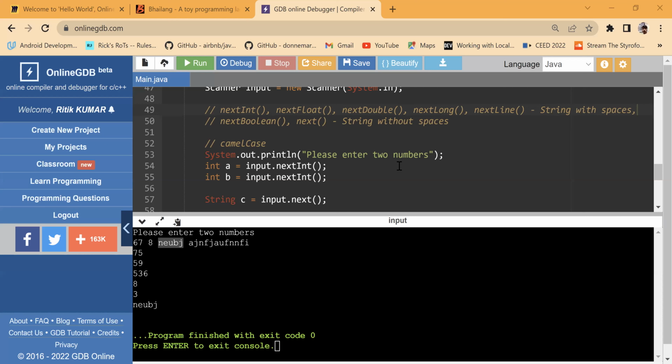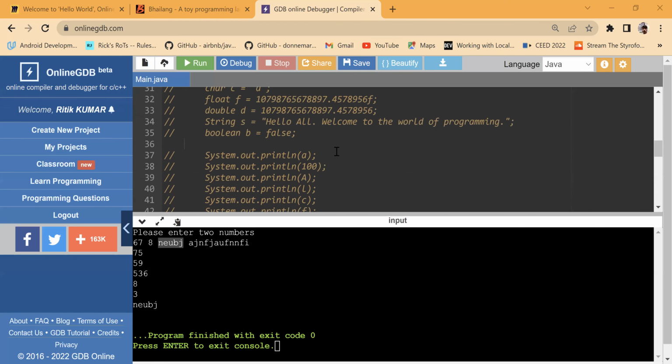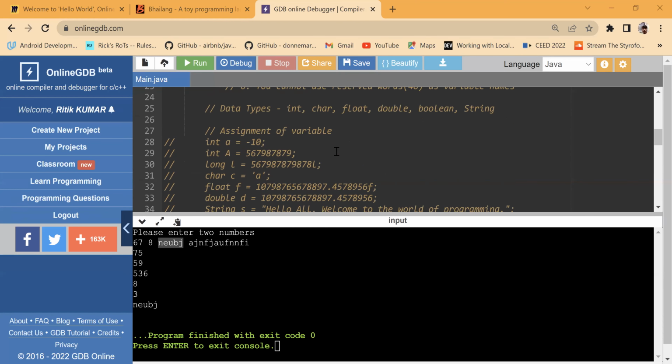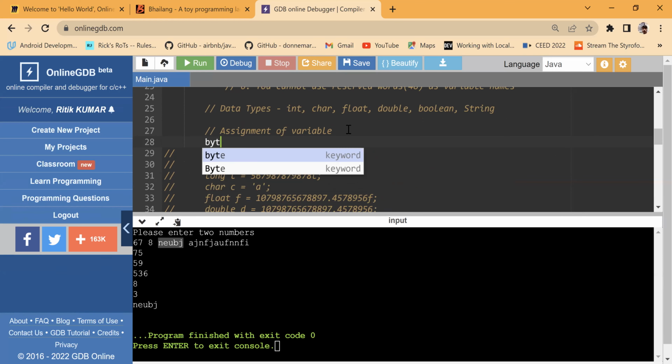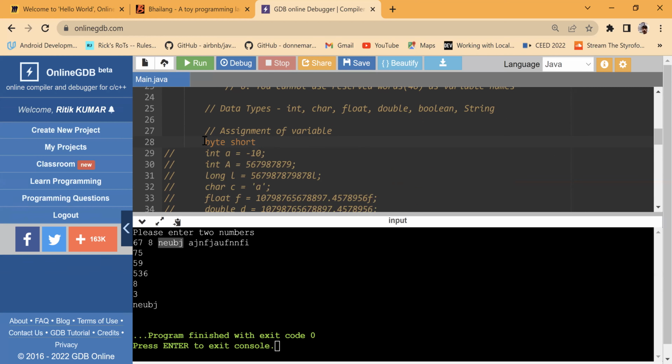So we learned all the data types. There are two more data types that you might hear or see, but you'll never use. I can say that for sure. You'll not get any chance to use them. There are two more data types, byte and short. Byte and short basically store numbers. These also store numbers, right?